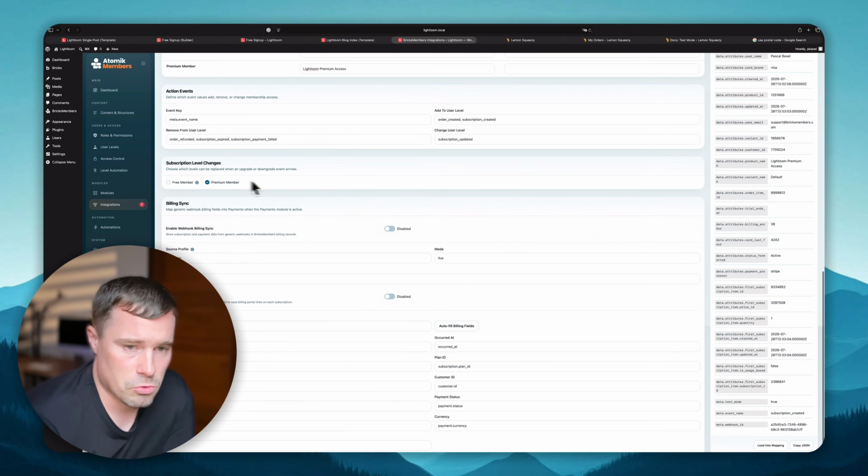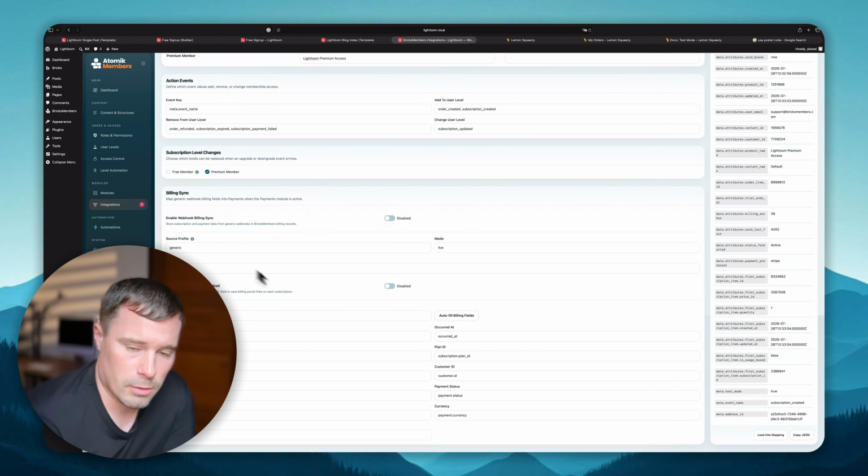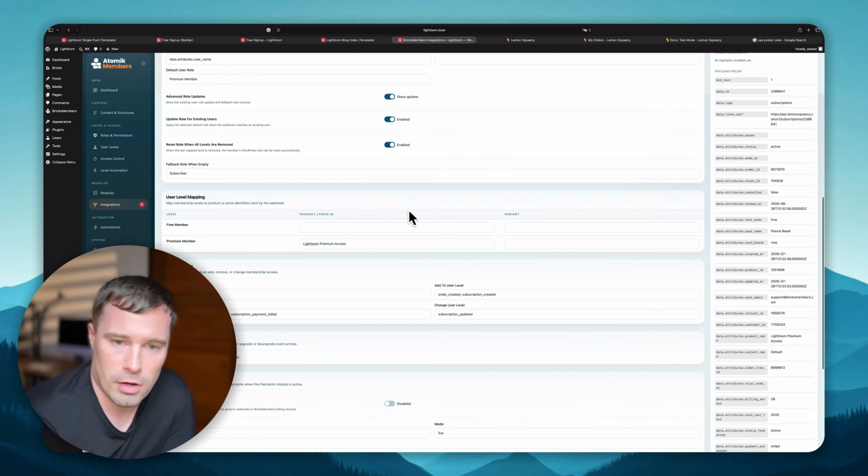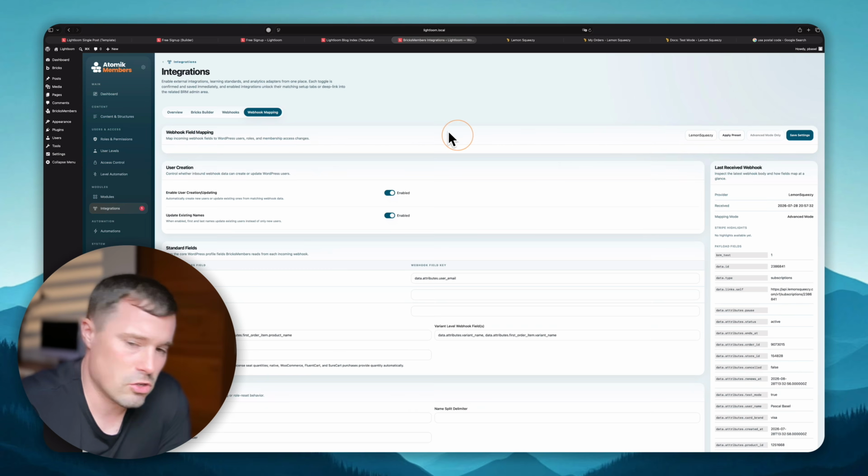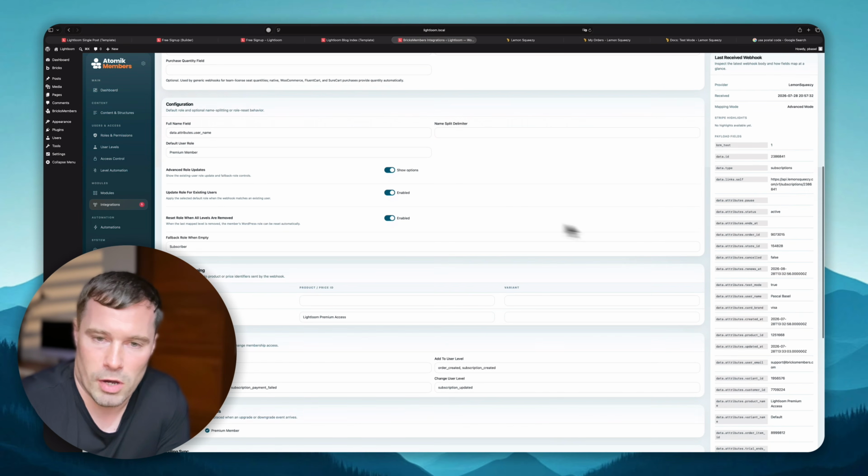Yeah, we had subscription level changes already, and again, like billing sync, you can completely forget that for now. This is for something else. So this is all you have to know when it comes to incoming webhooks for payments. I know it looks difficult at first, but if you understand it one time how it works, it's actually super easy. It's essentially just mapping the right fields here.